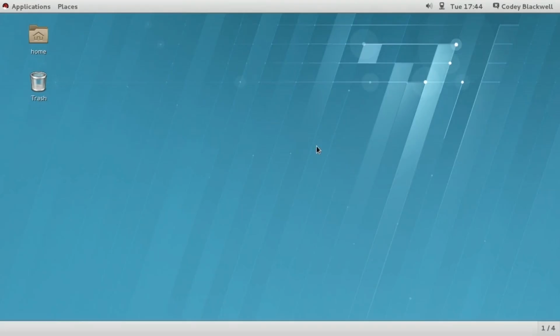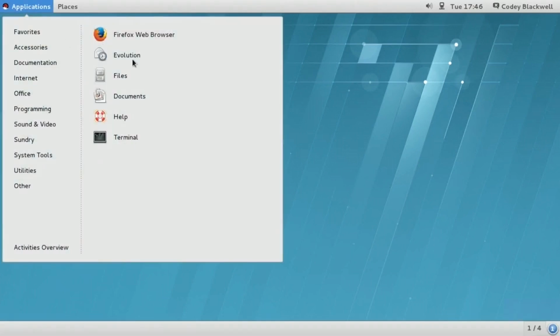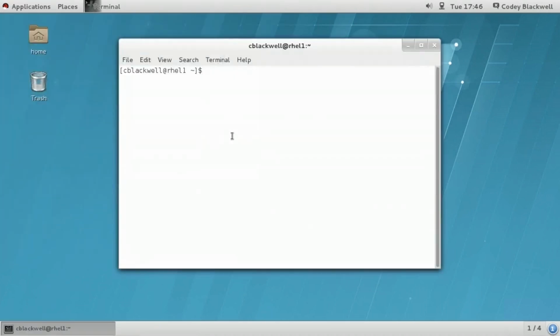So now, I have two graphical sessions running simultaneously on the same host, one as root, and one, as we can see now, as Cody Blackwell. I'm going to go to the Applications menu in the upper left, and I'm going to start the terminal application. This gives me a command shell as user C Blackwell.